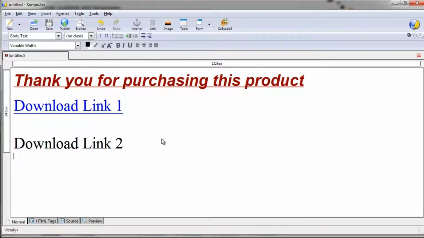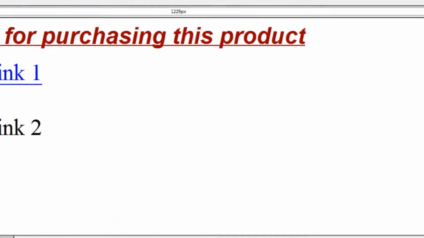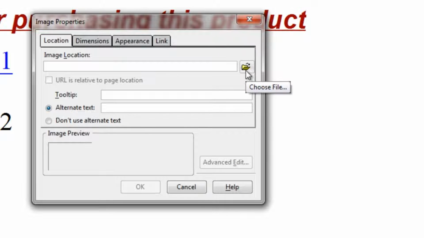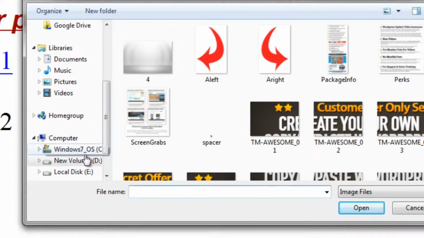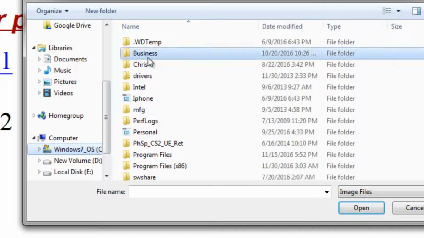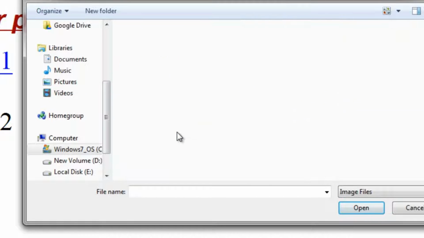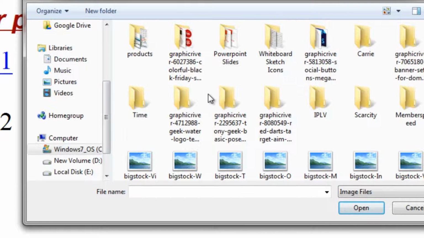Now, as far as images go, you can just click on image, but before you do that, you need to pick where you want the image to be. So if I click here, click on image, and then of course you can browse and find the image. So let's just go over here to find some images.